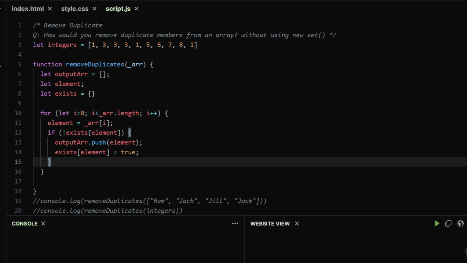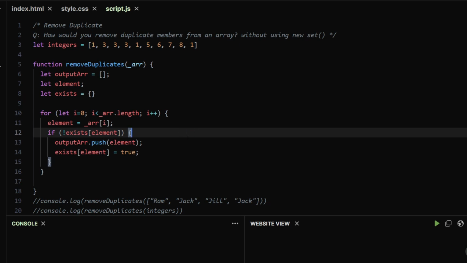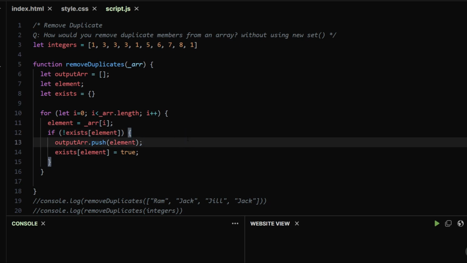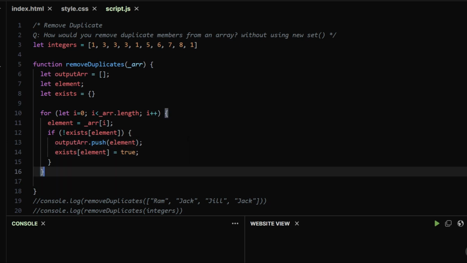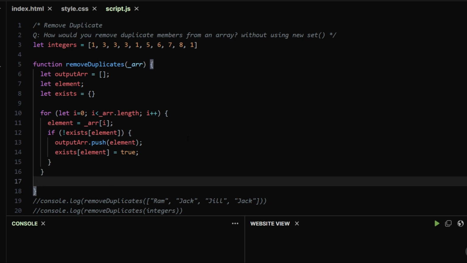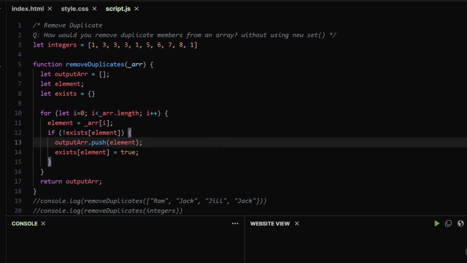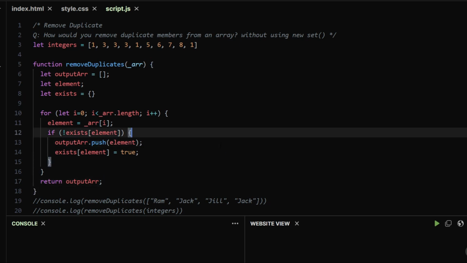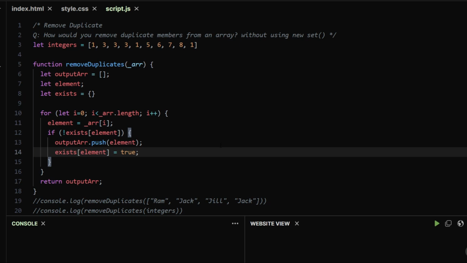So this condition will make sure we insert the element only once in the output array to create an array with unique elements. Finally, we will return the output array. So this concludes our method to traverse through the input array elements and remove the duplicates from the array.